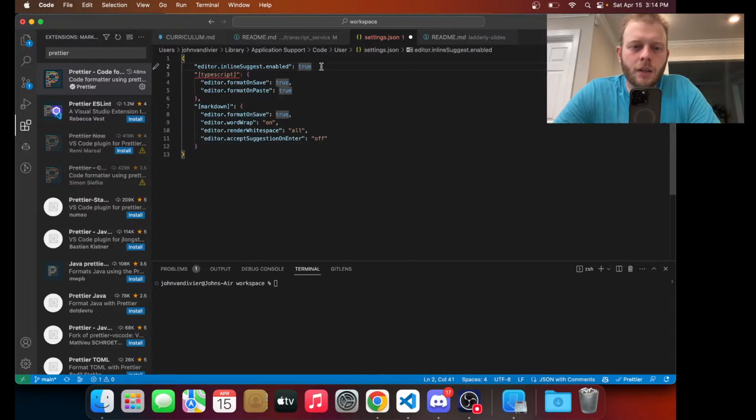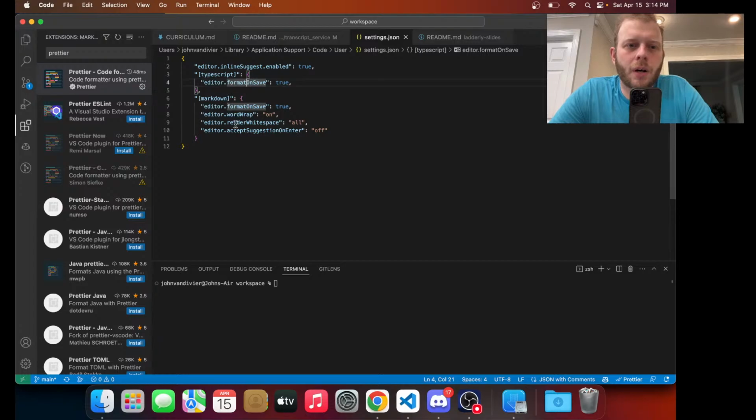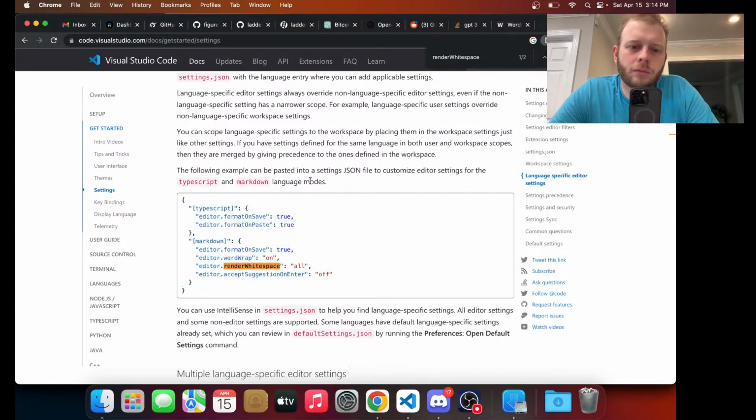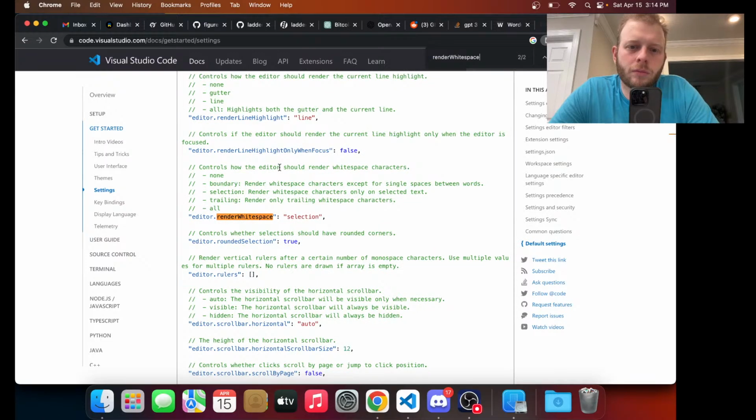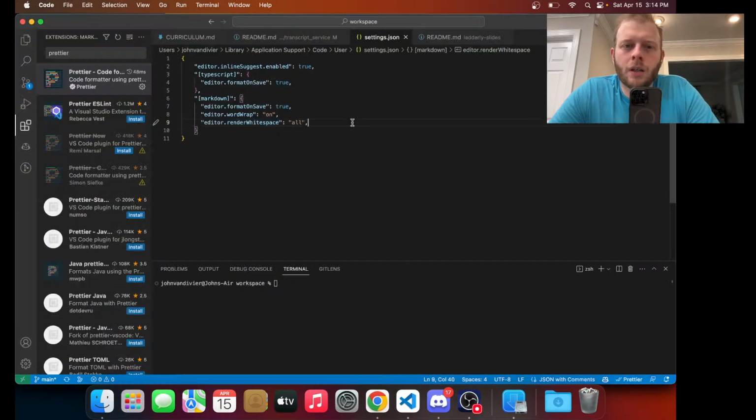Okay. Format on paste, I'm going to get rid of that. So we have TypeScript format on save, Markdown format on save, word wrap on, I guess. Render white space, what does that mean? I'm going to get rid of that because I don't know what that means.